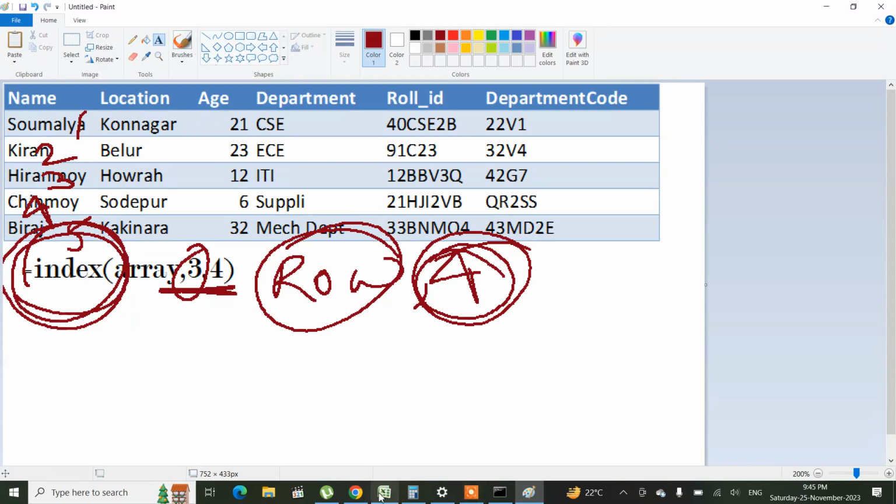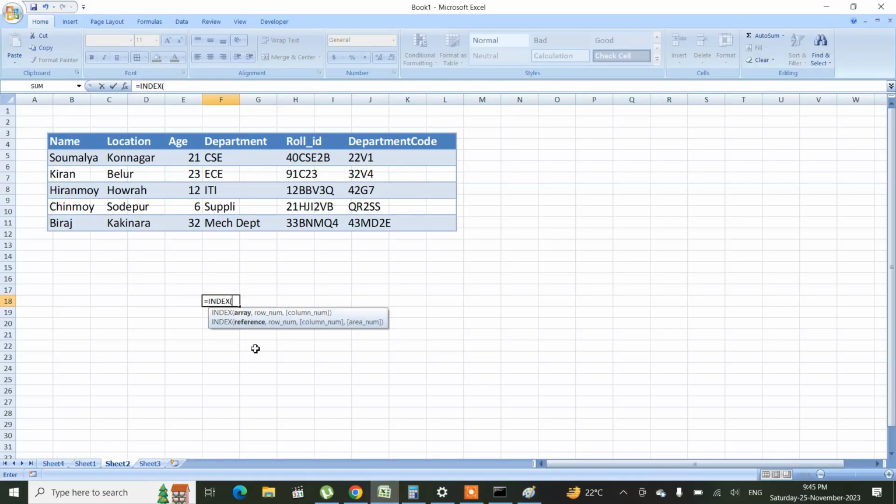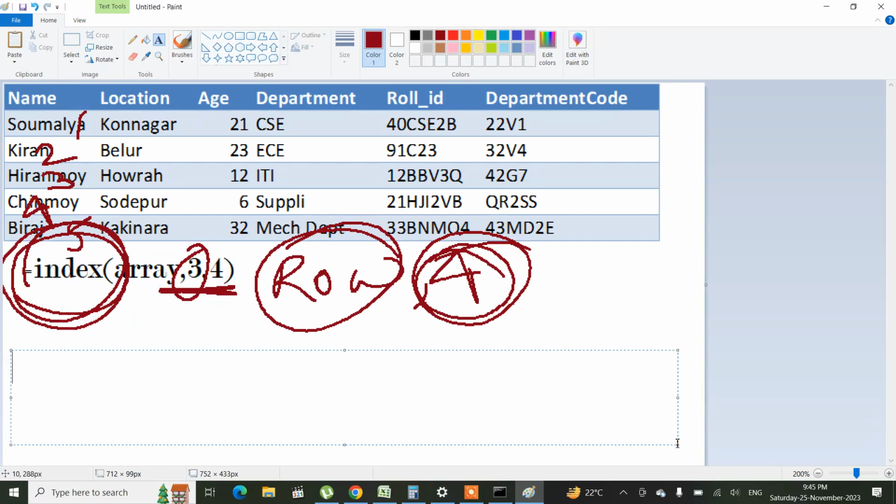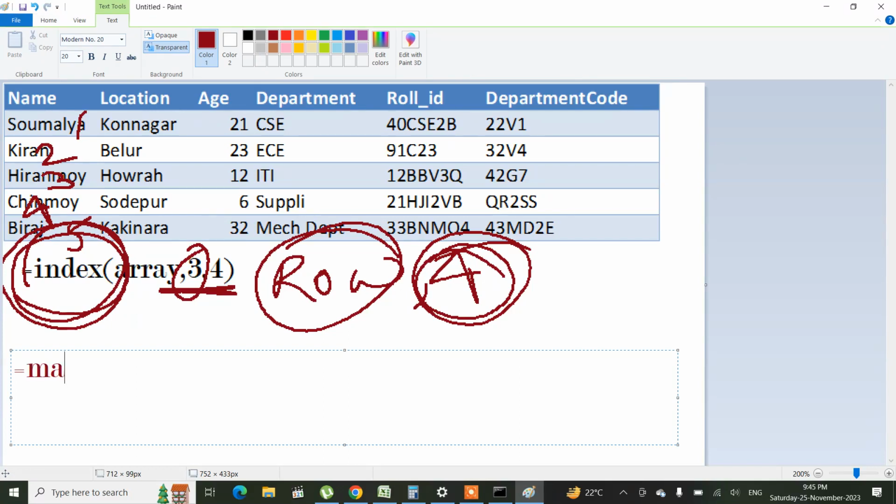We need to feed match. So let me also take a quick look into the structure of match. Let me press escape and type equal to match. Let me take a look. So it says lookup value, lookup array, match type. Fine. So lookup value means, let me show you, equal to match.